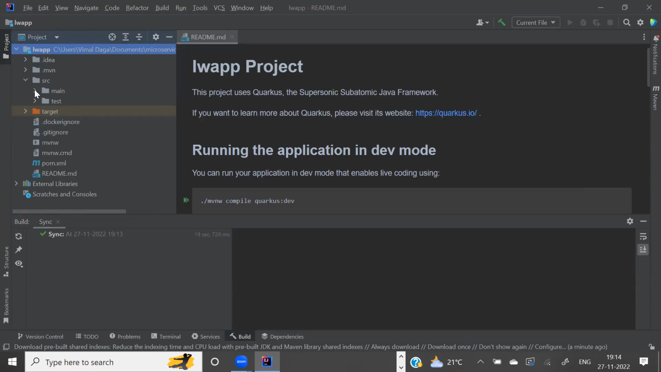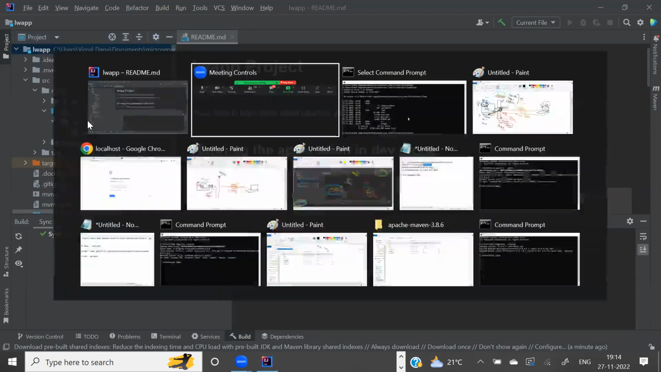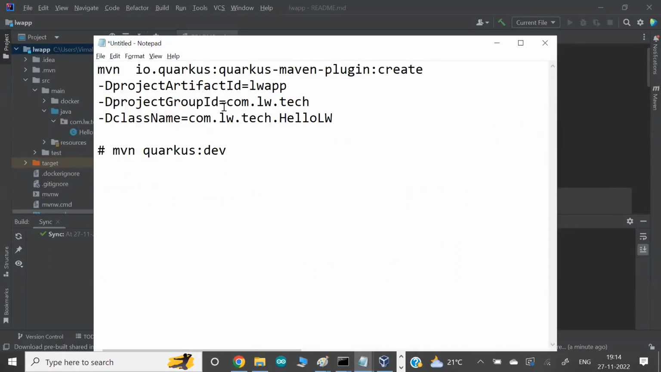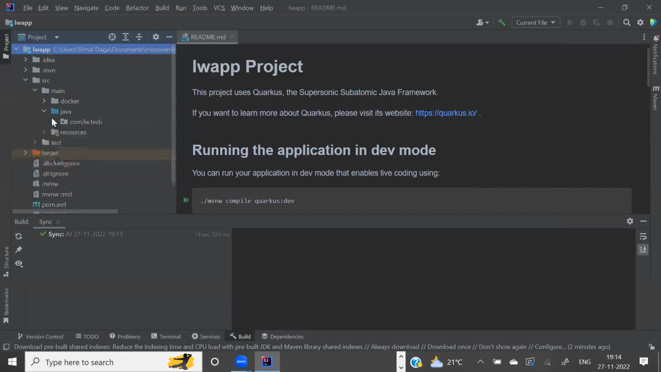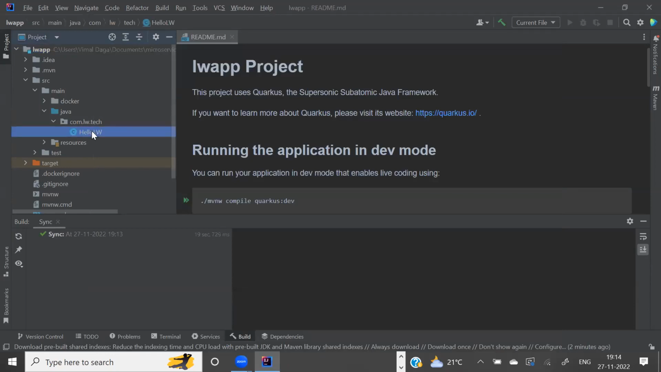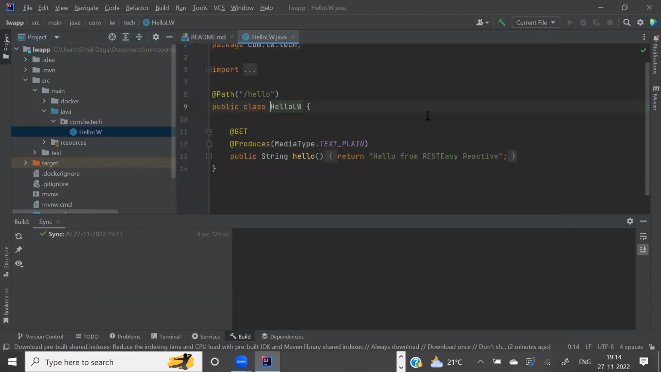Inside SRC, you can see the main folder. Inside the main folder, all the Java code is found in the Java folder. And in the Java folder, you can find this folder, com, lw, tech. Why is the folder this way? Because this is what we wrote, right? When you run that big line, this is what my group ID is, so this folder was created. And inside this folder, because my class name is Hello LW, that is the file name they created for you.